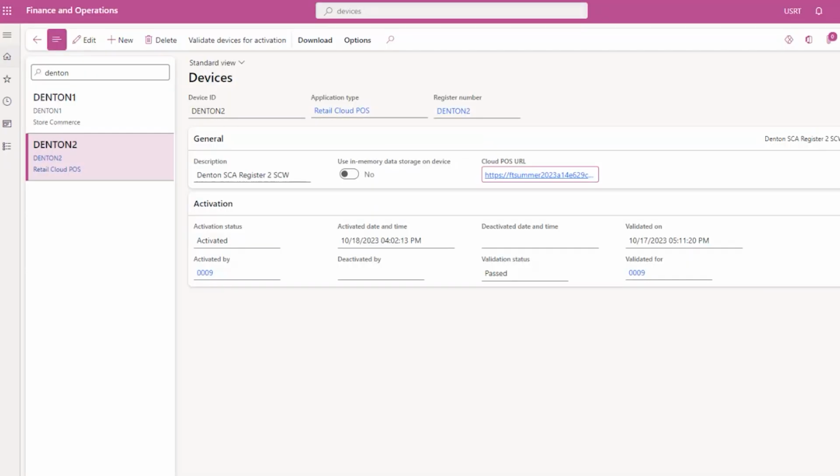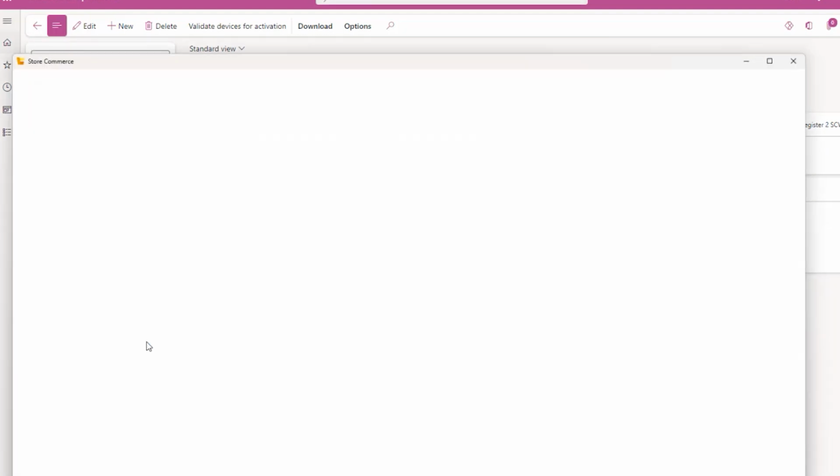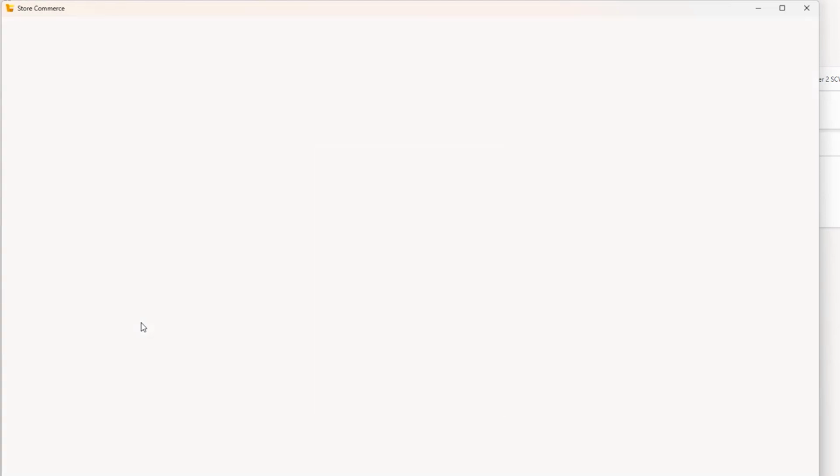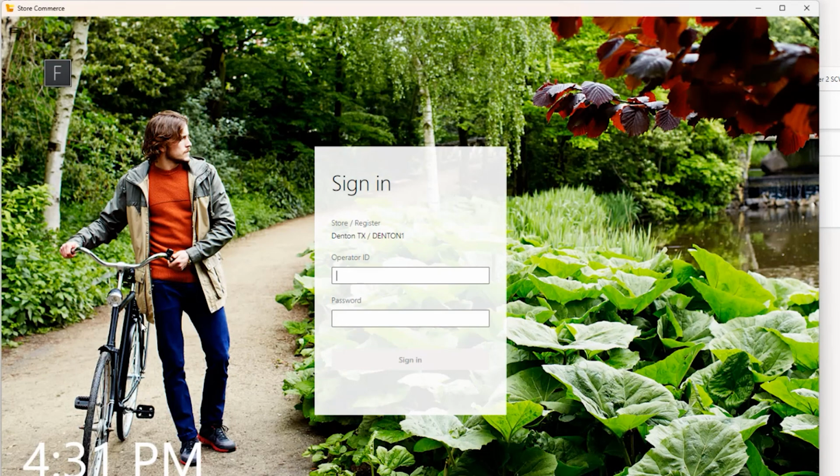So now that we have both of our POSs set up and ready to go, let's open up that Store Commerce app one more time. And let's go ahead and do a transaction since we already have a shift open, and so we can see those transactions flow in to D365.